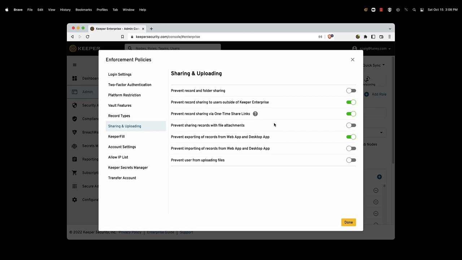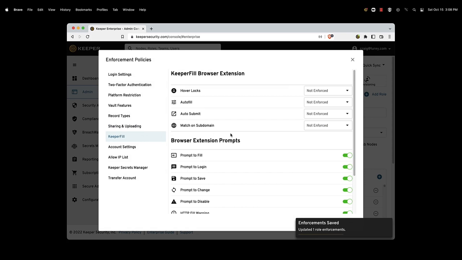You can also control what record types are available to users in the role, and you can control what sharing capabilities they have. For example, you can control if records can be shared outside of the enterprise or turned off completely. You can also control the use of one-time sharing, as well as restricting the ability for users to import and export data.